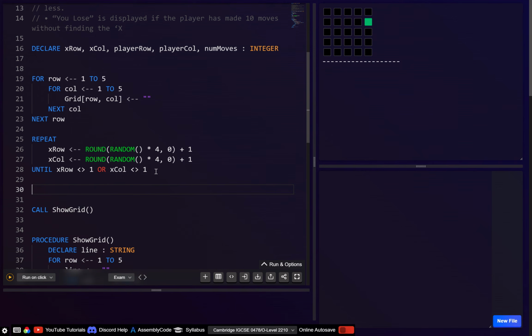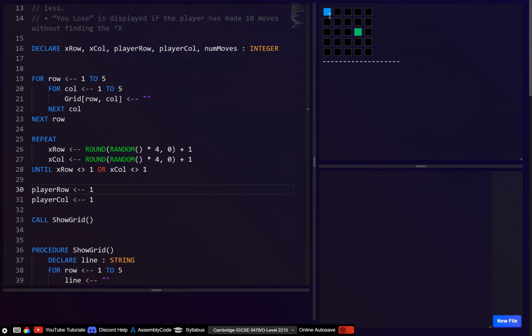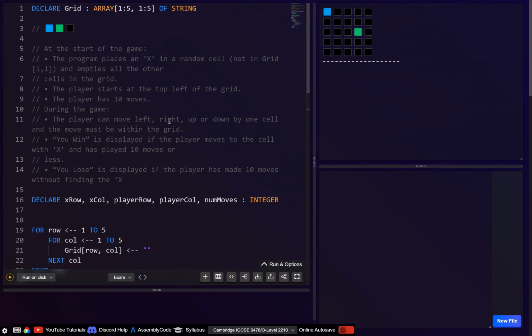In fact, let's do that here. We'll go player, player column is going to be 1. And let's also do the player row. That's also going to be assigned the value 1, or initialized with the value 1. And then now we can see that. So the player has 10 moves. I think that's okay.